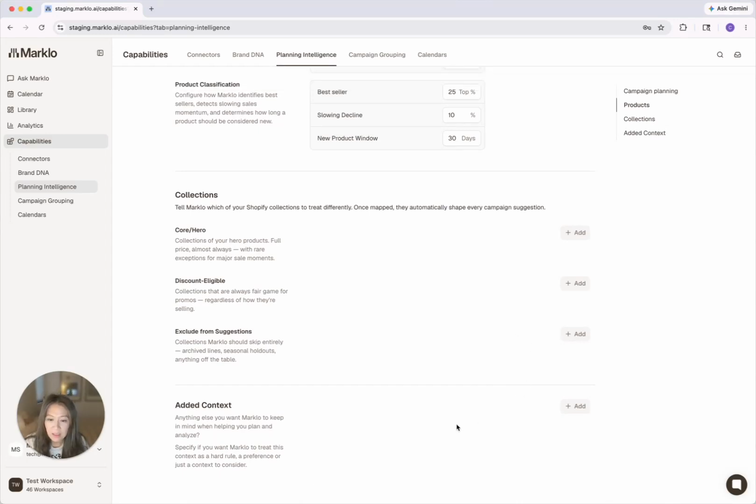And then in this last section, this is where you can add any other context that you want Marklo to know. And it could be a rule, a preference, or a context. So for example, a rule could be, we always do a new product launch on a Tuesday. A preference could be, we prefer not to do a discount greater than 20% unless it's a big retail holiday.